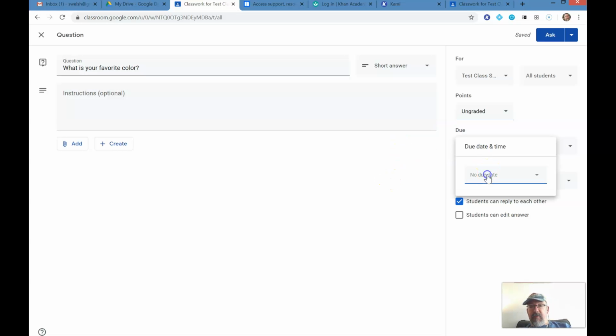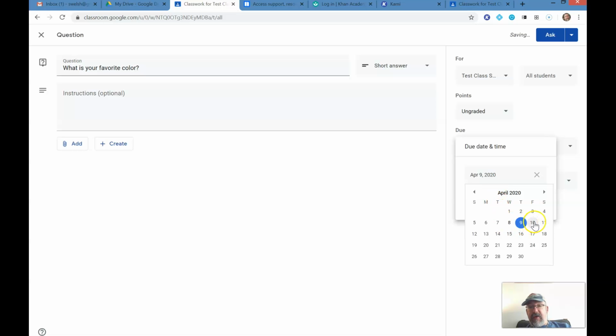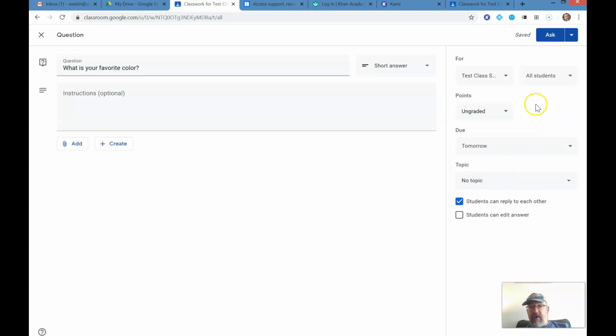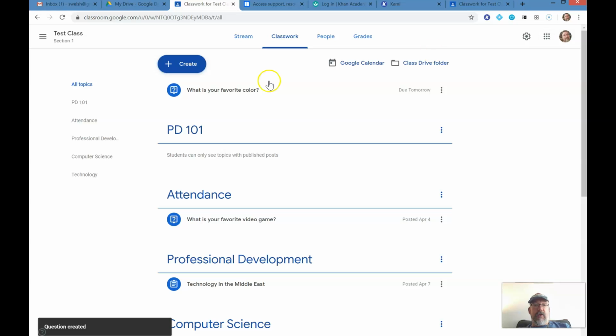You can set a date. Today's the 8th. I'm going to make it due by the 9th. You can add a time if you'd like. Students can reply to each other and students can edit their answer. I don't want them to reply to each other. They can change their answer if they want. And then I'm going to click ask. So now, what is your favorite color?